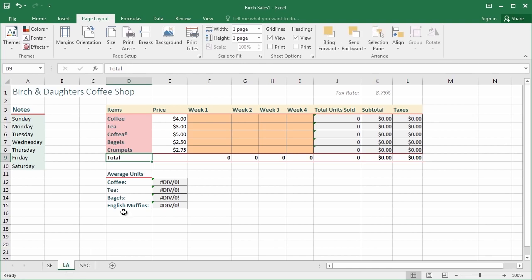Here's my LA tab. Crumpets, $3. SF, crumpets, $3. NYC, crumpets, $3. By grouping our worksheets together, either by right-clicking and selecting Select All Sheets, or by pressing and holding the Control key and selecting all 3 worksheets, we were able to make one change and have it propagate across all the selected worksheets. Pretty cool. Go ahead and try that for yourself, and then come back.